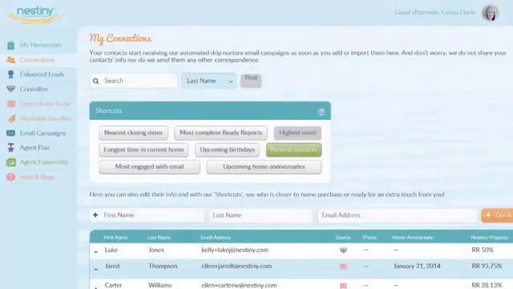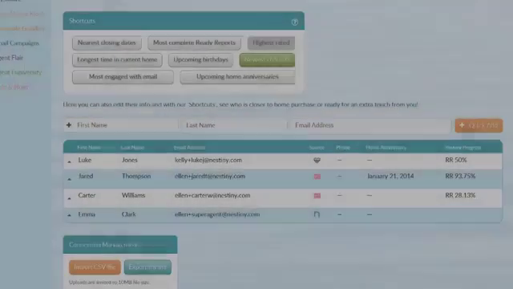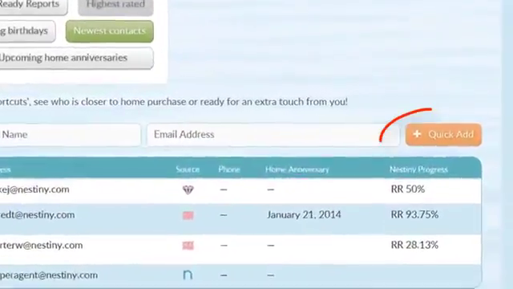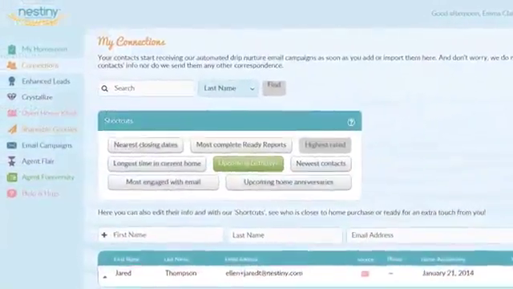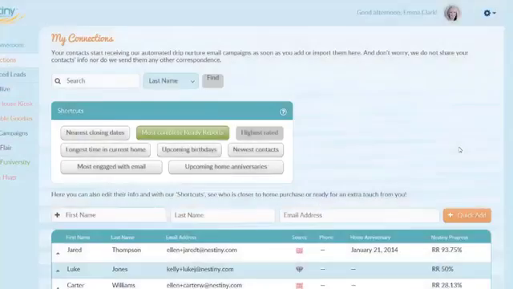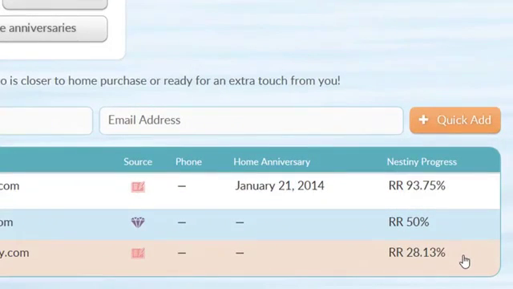It's easy to enter contacts into connections. When you first subscribe, we recommend you upload a CSV file or files. We encourage you to add anyone you meet that you believe is a prospect to connections, so we also have a quick add feature here. Our shortcut buttons in connections help you see who might need a touch from you. For example, you can search by most complete ready reports. That would be an indicator that your prospects and leads have been spending time at Nestiny.com using our interactive tools, and to what degree. The higher the percentage, the likelier they are to be ready or close to ready for some offline FaceTime with you.